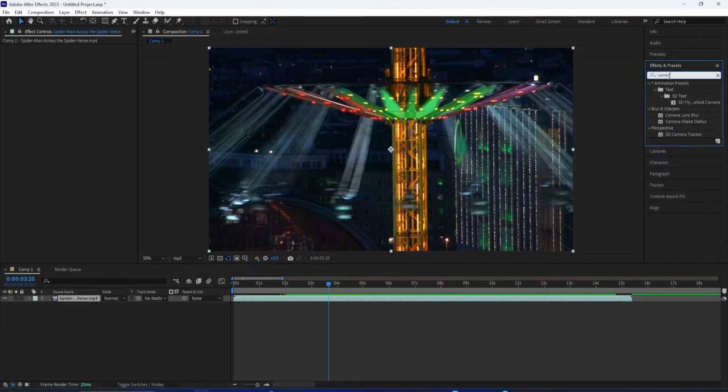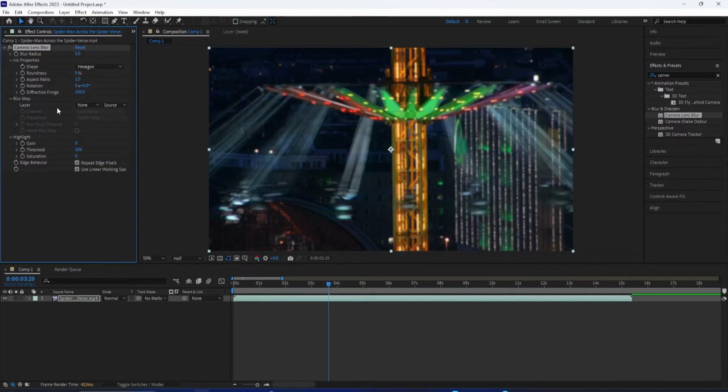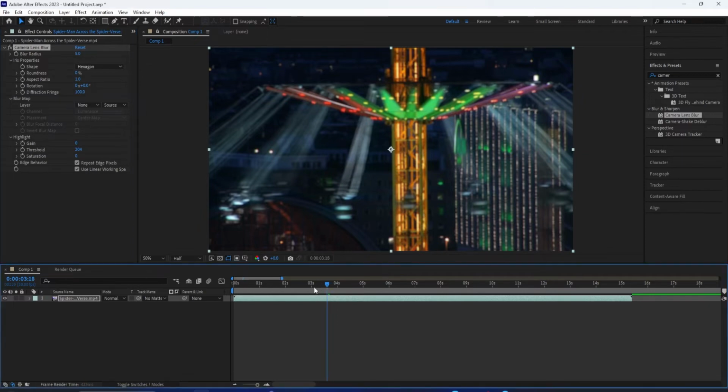So in order to get to this effect, let's head over to the effects panel and search for one called camera lens blur. You should find it in the blur and sharpen folder. So let's click and drag this effect onto our clip layer. And now we have a couple options to play around with.